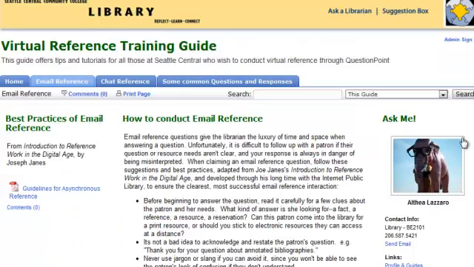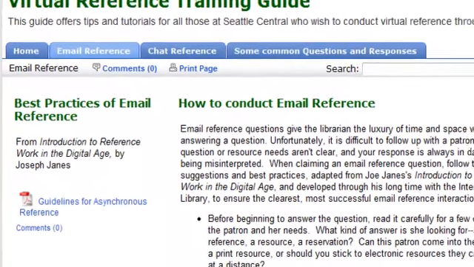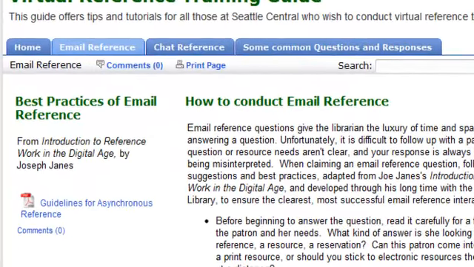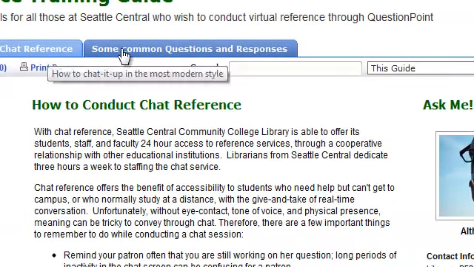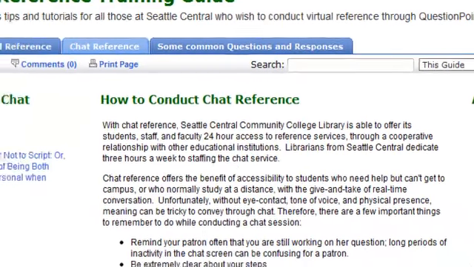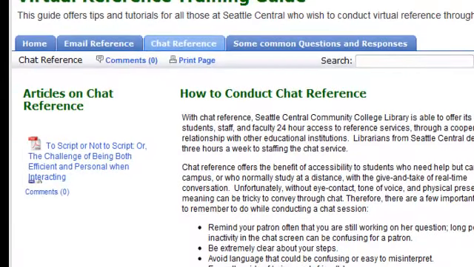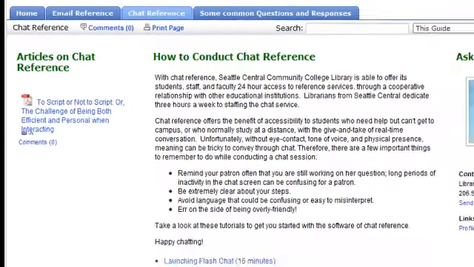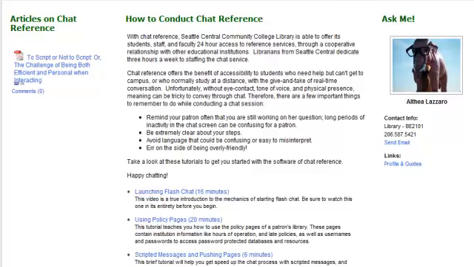On the email reference page, you'll find best practices for email reference and a chapter out of Joe James's Introduction to Reference Work in the Digital Age that describes email reference in more depth. Moving on, you'll find the chat reference page. This begins with best practices for chat reference, a few in-depth articles, and links to several videos that describe the QuestionPoint chat reference software.